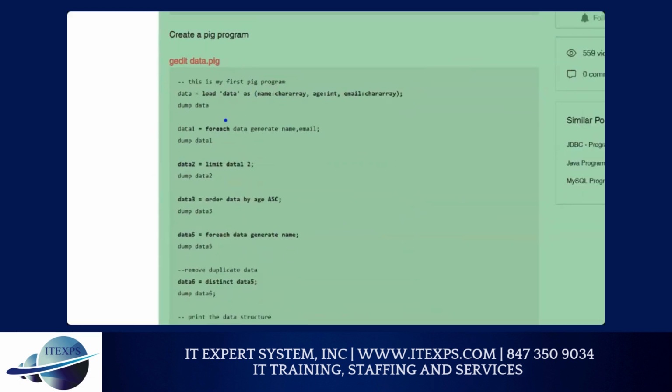Pay attention. First line: read the file which you just created, and it will create 3 columns with the data types. That will be creating an alias, so it will print it. Now the second line: use that file and say foreach, generate name and email. So you have your 3 columns, and from the 3 columns you're saying I want name and I want email. So you cherry pick 2 columns. Now your 2 columns will be created as data1.